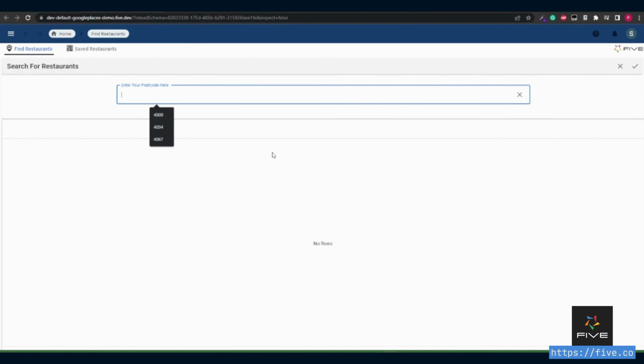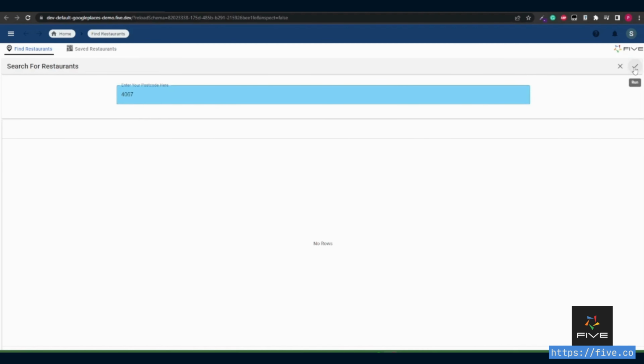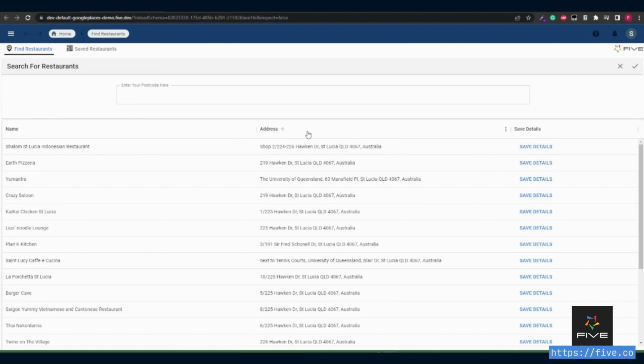So we can type in any postcode such as 4067, and I hit run. And what it does is it actually lists all of the local restaurants belonging to that postcode, which is 4067. And what it does is it uses Google Places API, makes a call to it, and then displays all of the restaurants to us.